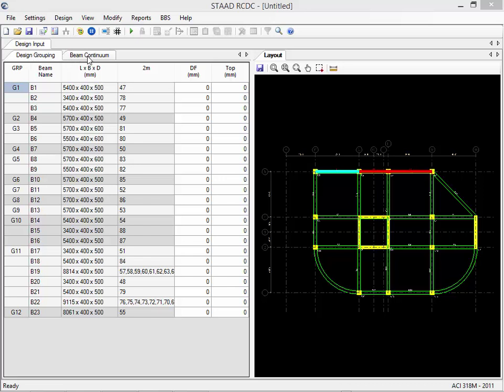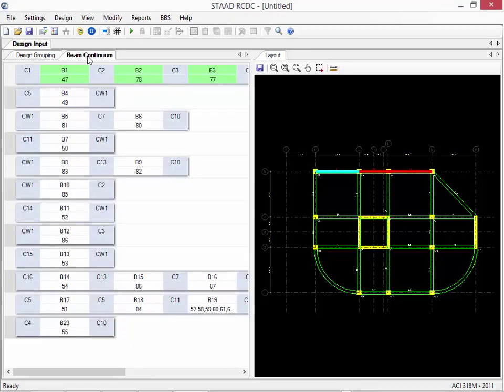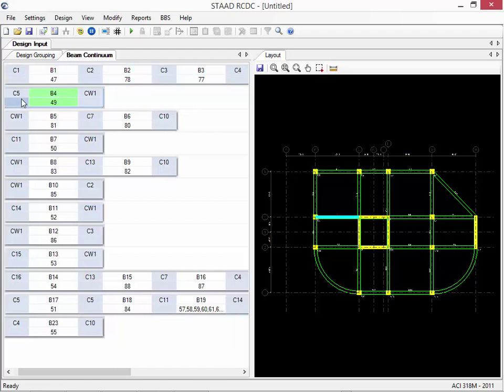In addition to that, we also have a Beam Continuum tab. You're going to notice that STAAD Advanced Concrete Design RCDC will identify the continuous beams, and it will group continuous beams to be designed and detailed together. And here we can select each of the beams, and they'll be highlighted in the main window.